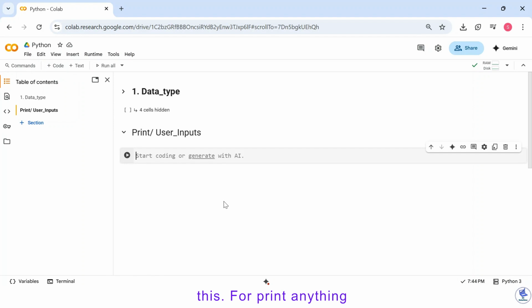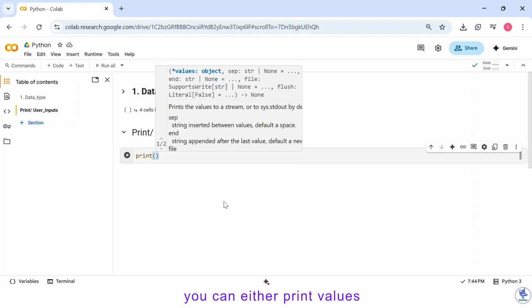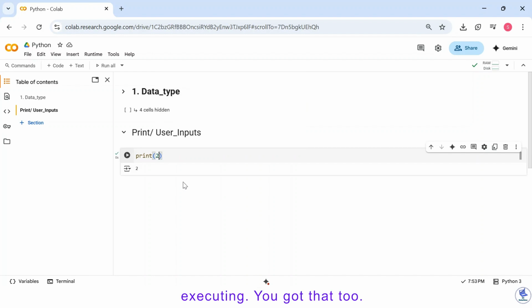To print anything, you need a keyword called print. Print means getting output, right? Yes, you can print values, execute, and you get that too, and you can print strings.